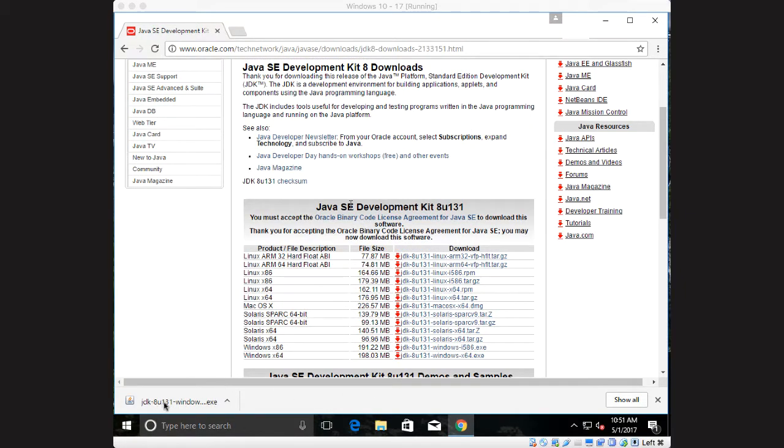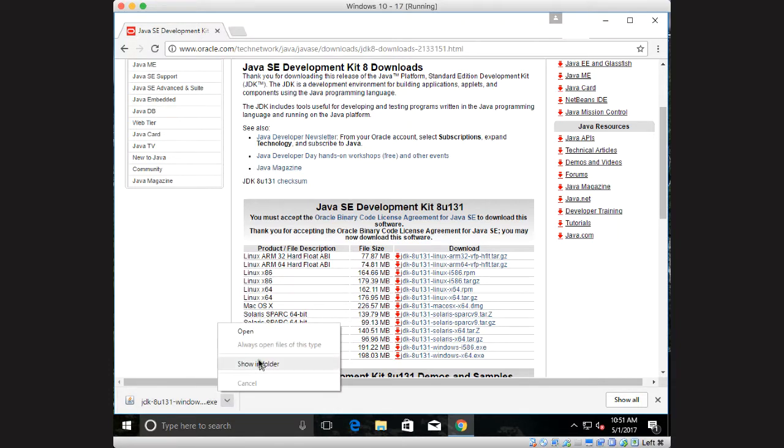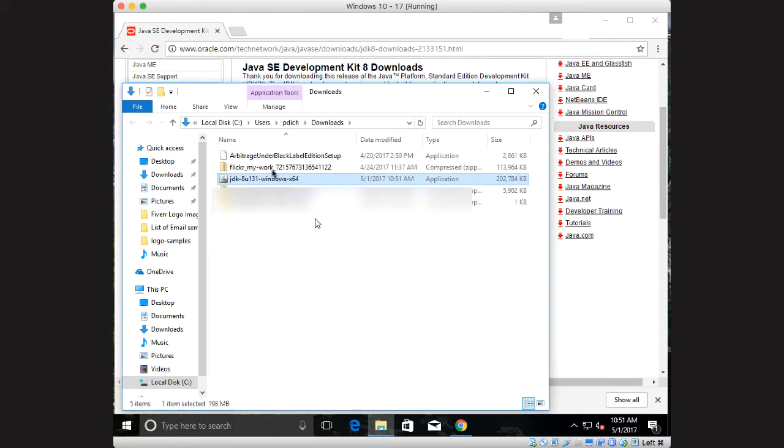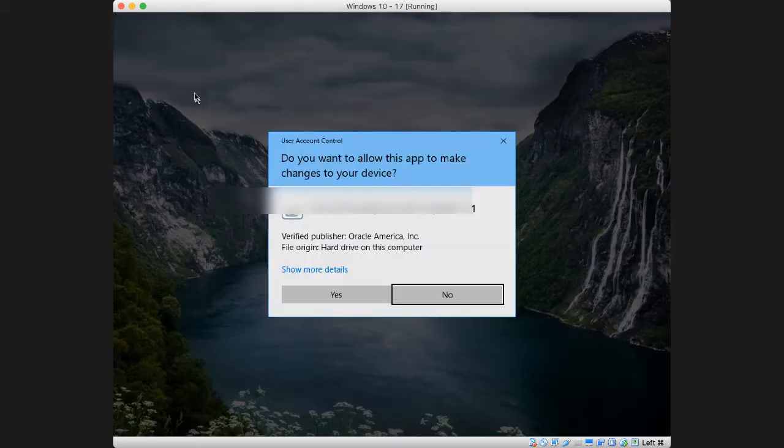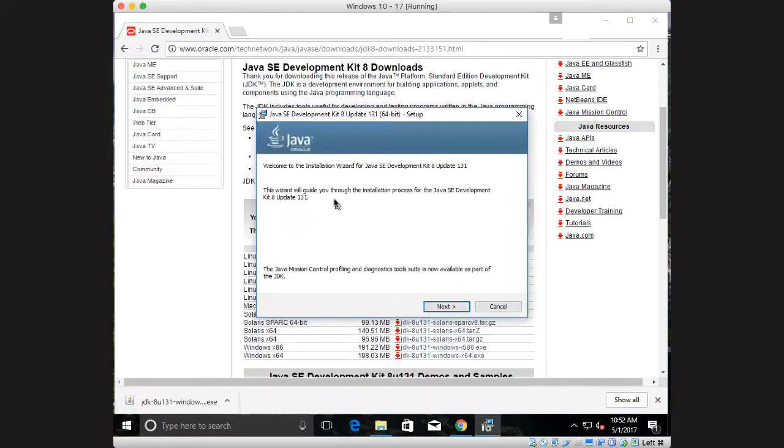All right, so you can see here we have our executable file already downloaded. So what do we do? You just double click, or we can say show in Finder, so it will show where we have downloaded. So go ahead and double click that. It will ask us whether we want this to be installed. We're going to say yes. And then you will see this window here that says Java SE Development Kit 8 Update 131, or depending on when you are downloading this, these numbers may change. But we're going to go ahead and say next.